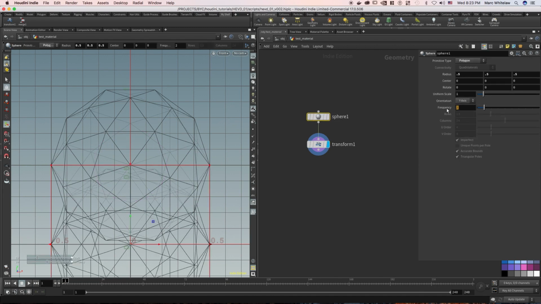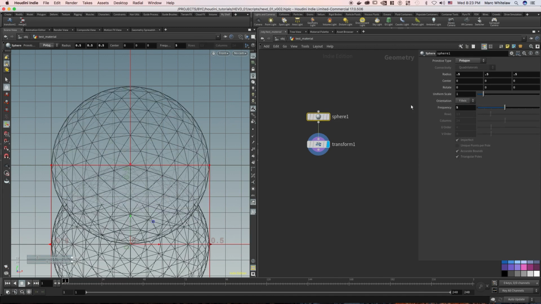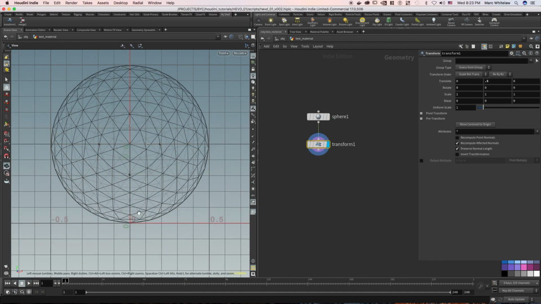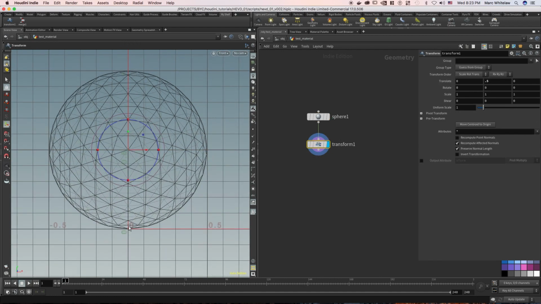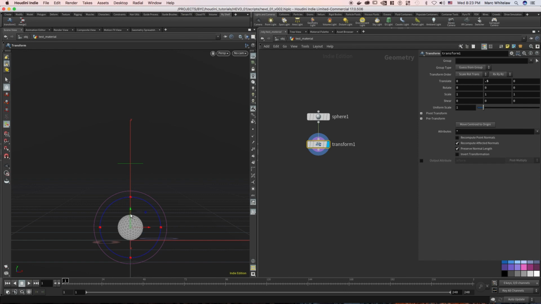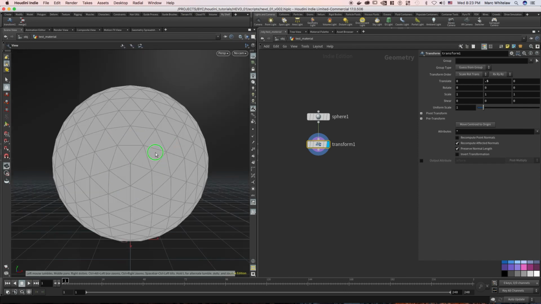let's just bring the frequency up a bit. So now you'll see that our sphere is currently sitting between 0, the origin, and 1, which is what we want. So hitting spacebar 1 to jump back into the perspective view, hitting W to get rid of the wireframe, and let's just hit spacebar F to get nice and close.